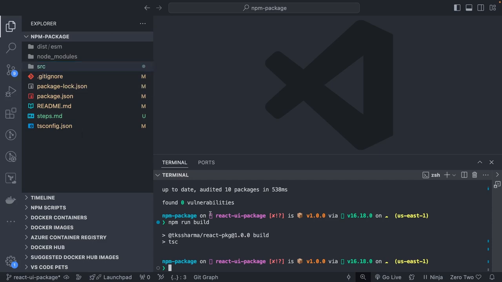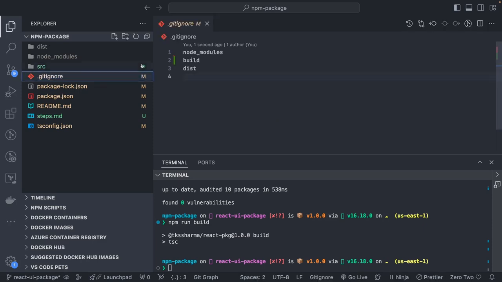Okay, now we already have Git configured. Git ignore, do we need anything else? Dist, build, everything is there.